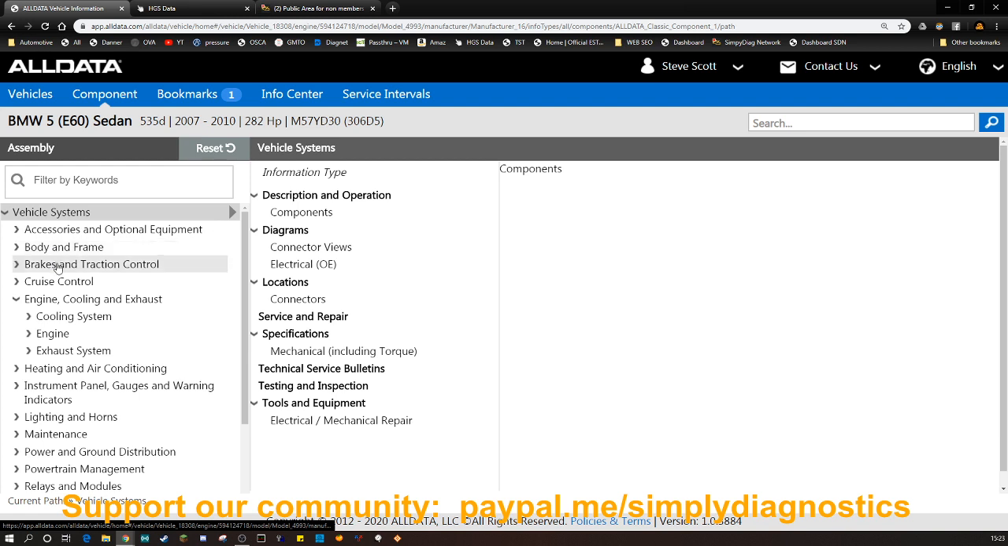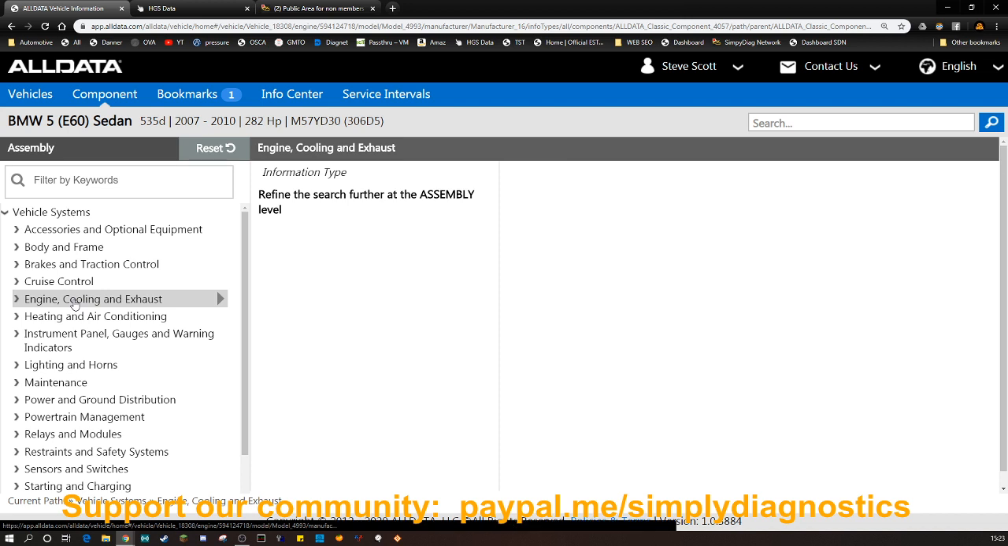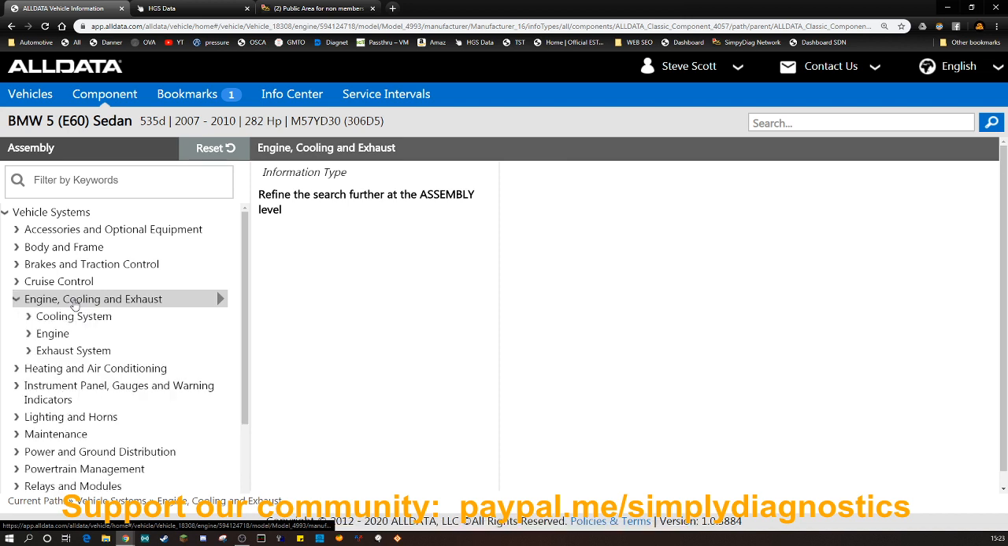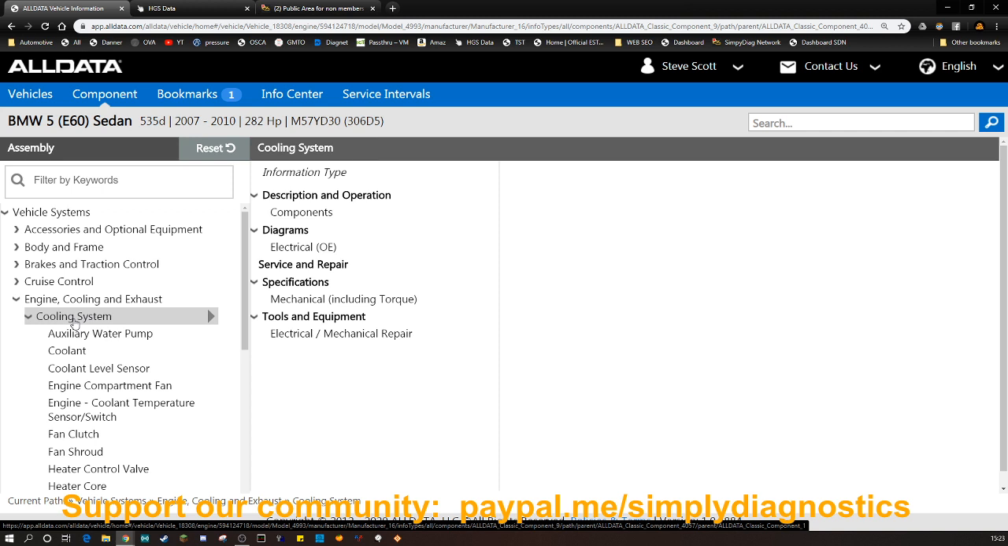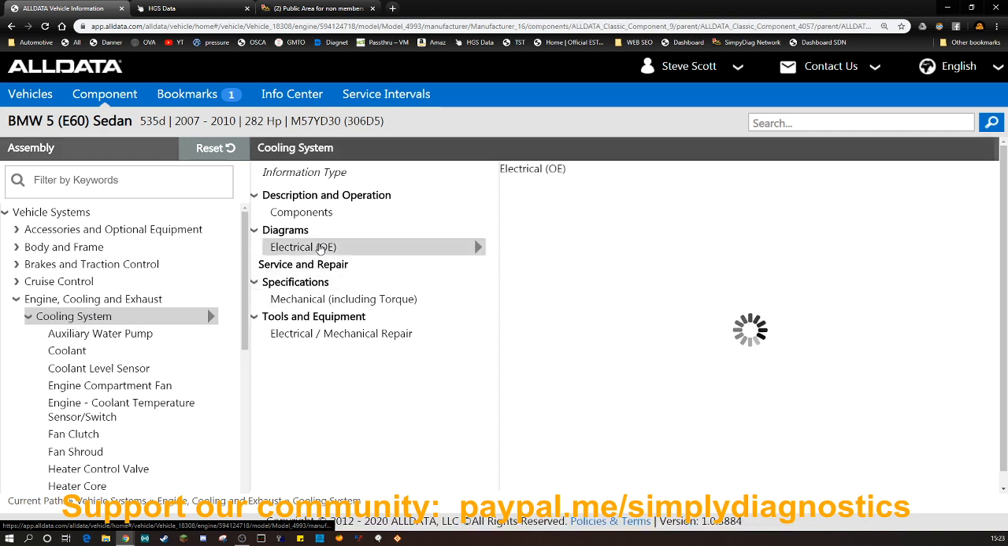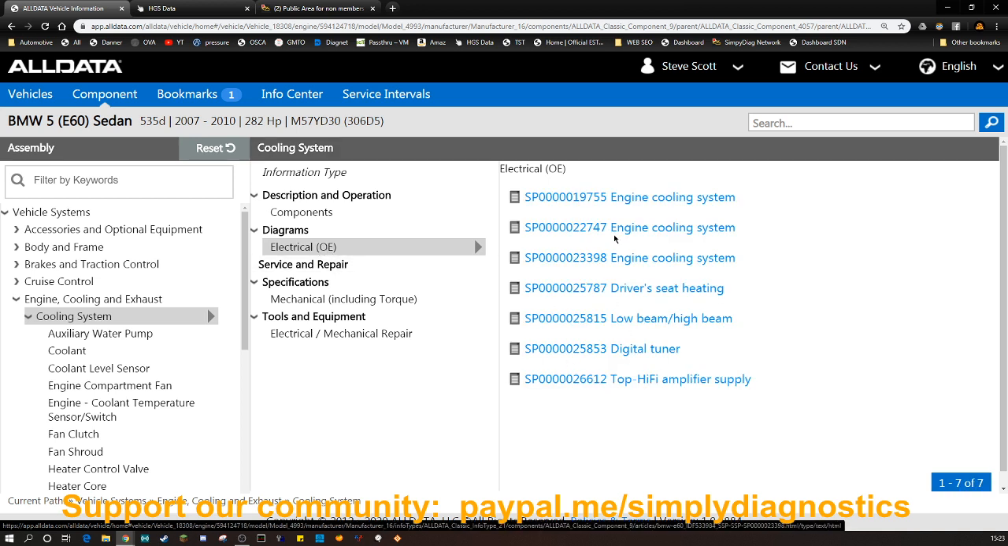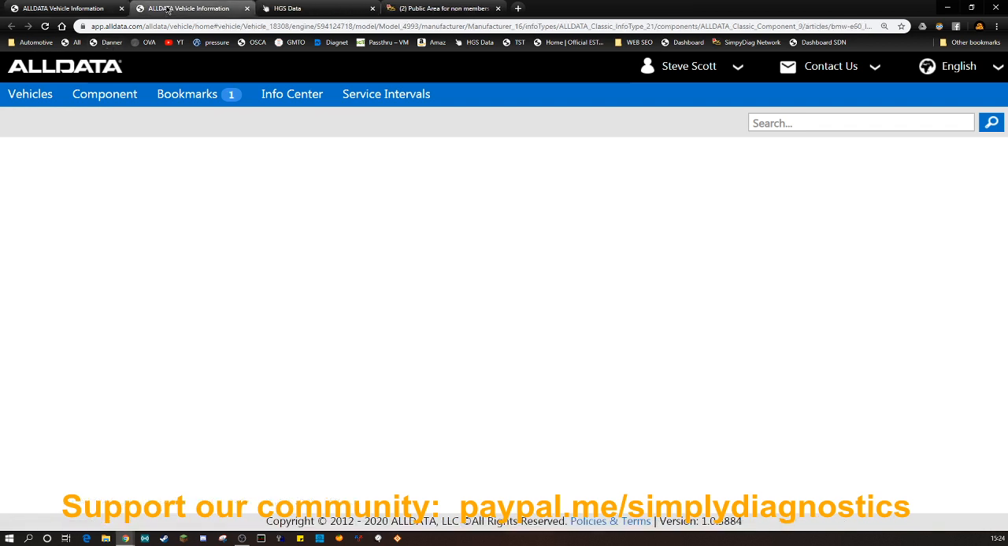So let's go for, I don't know, engine cooling and exhaust. Cooling system. Straight away, electrical OE. Cooling system, electrical OE. And it takes us to the amp and the beams and everything, the low beam, high beam and all that. Let's just have a look here. Right click, open a new tab.